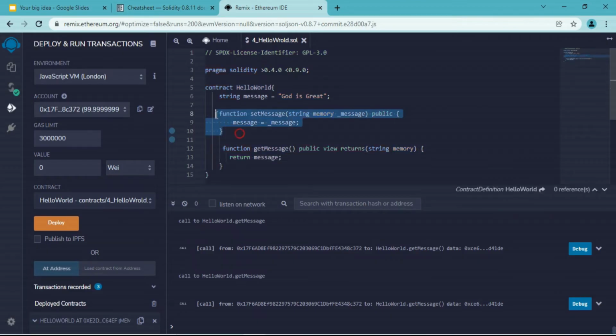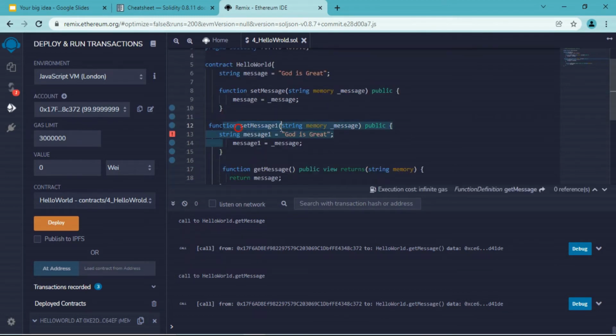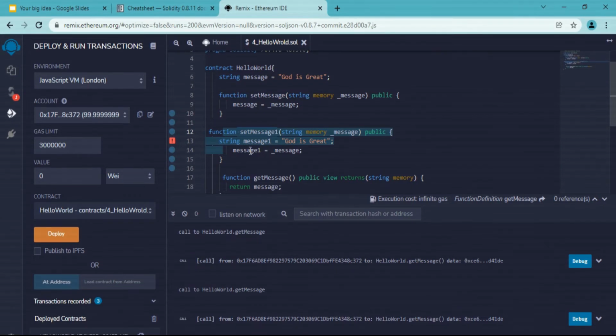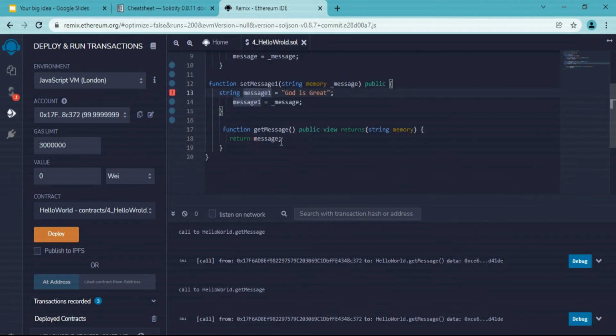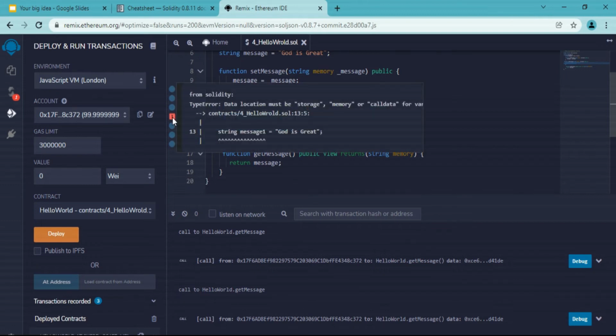What this means is, in order to declare a local variable, let's make a copy of this function. Let's rename this message1, and we'll declare the variable inside the function instead of declaring it as a state variable. Let's change its name as well. Now we have one method whose name is setMessage. Whatever we pass as a parameter will get stored inside this message1 variable. Now this is a local variable, and if I try to use this message1 variable outside this function, it will not be available. It will get deleted as soon as this function is executed successfully.